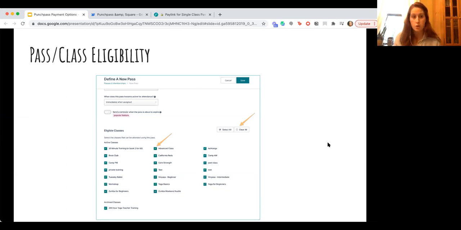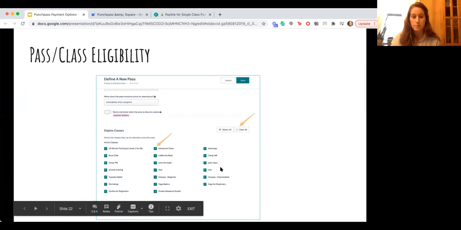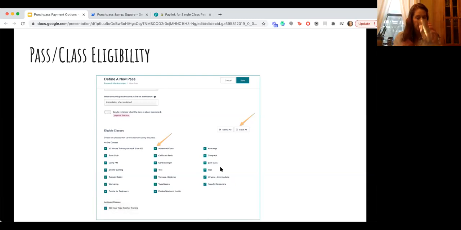So when you're defining a new pass, you want to make sure you're setting your eligible classes when you're setting that up. As you can see, you can select all, you can clear all, or you can check specific boxes for the classes that you want that pass to be eligible for. So you can do that from the pass side.